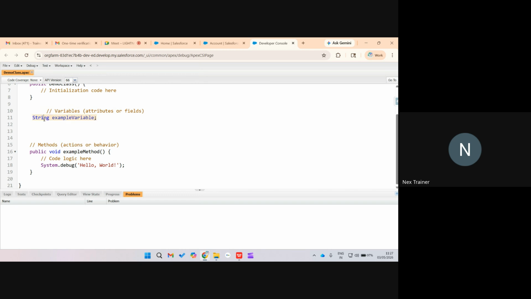Now here you see I have done two things. I have removed the access modifier, and then this variable is there. Just after that, the end of the line would have this semicolon. That means this is the end of the line.